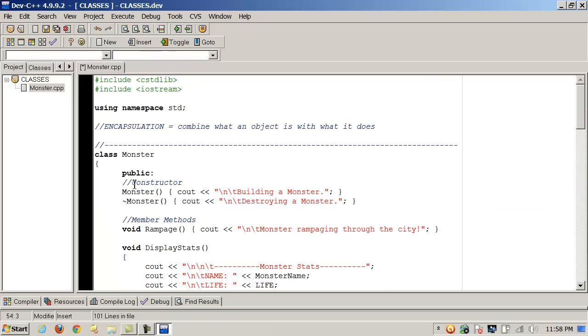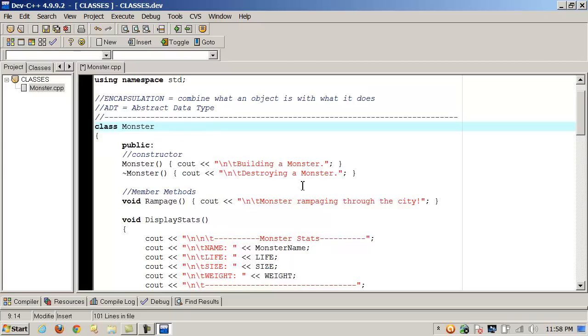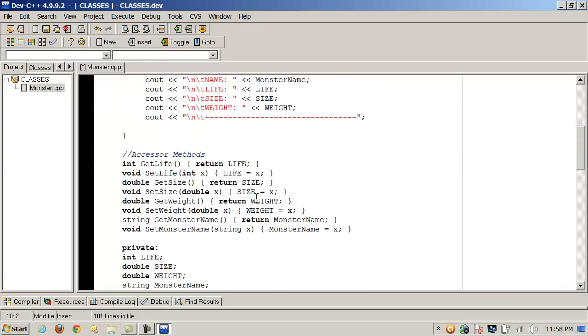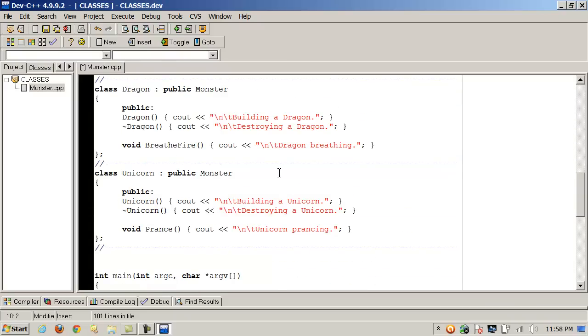Now this also brings up the concept of an ADT, or an abstract data type. What's an ADT, an abstract data type? It's a vague idea, an abstract idea. So in other words, I never have a generic monster. I'm going to get a more specific kind of a monster. A dragon, or a unicorn, or a beholder beast, or a centaur, or a troll, or an ogre, a more specific type of object. Just like in real life.